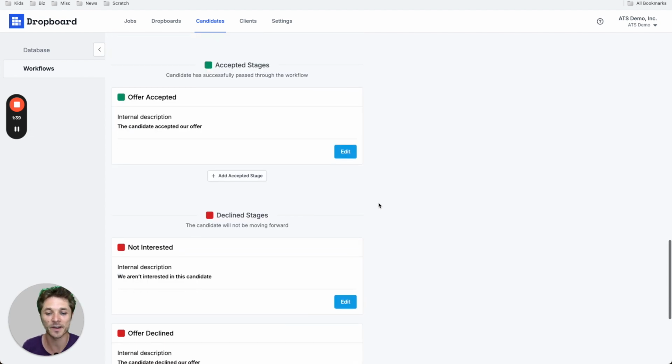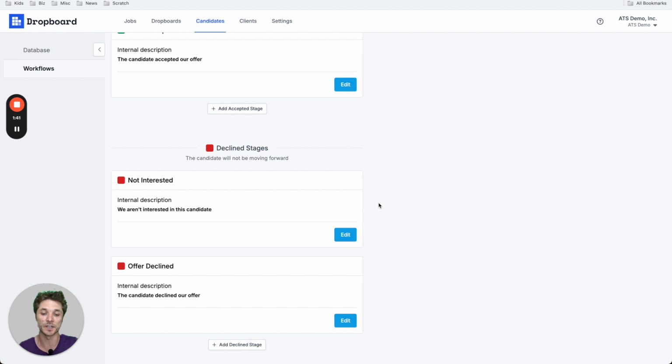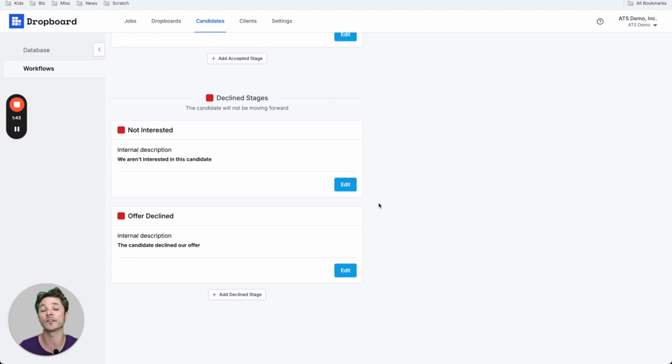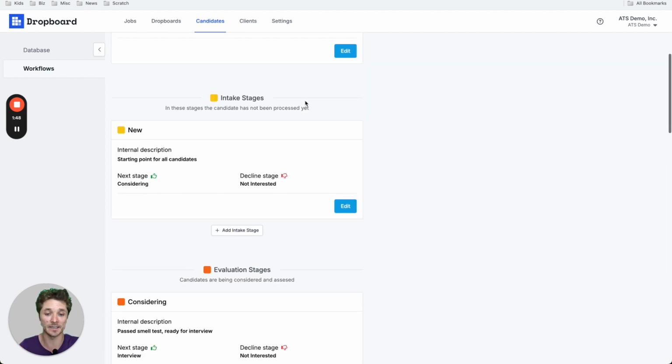And the final set of stages is called the decline stages. These are when we're not interested in the candidate or the candidate is not interested in us. Every workflow must have at least one intake stage and one accepted stage and one decline stage, but everything else you can customize as you need to.